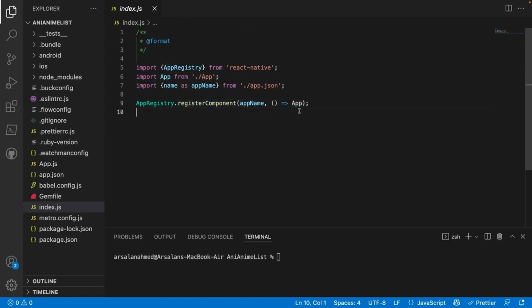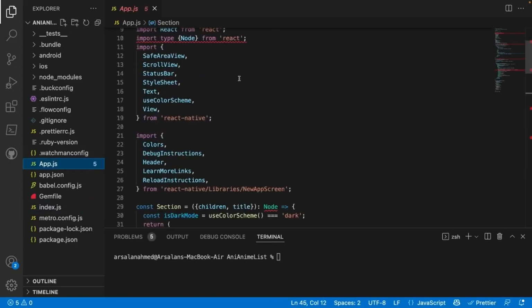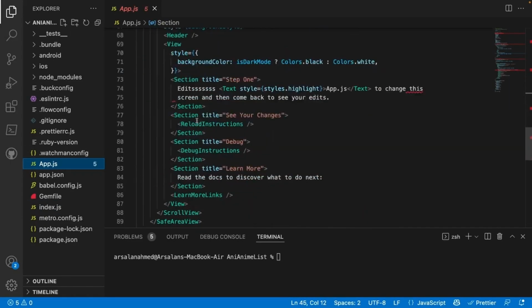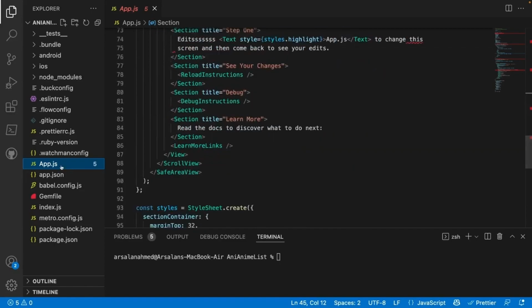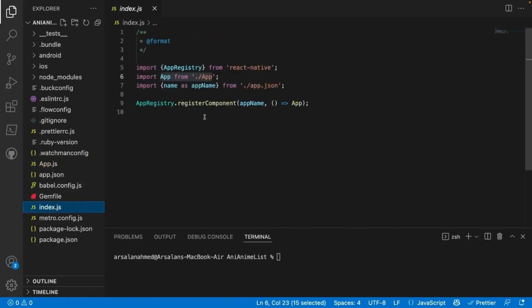Now, basically what this is doing is it's just talking to our app.js file and rendering whatever's happening inside of there. So this is our app.js file and it's returning all of this section right here. Now, we want to treat our index.js file as the entire app. So our entire app will be encapsulated in different parts.